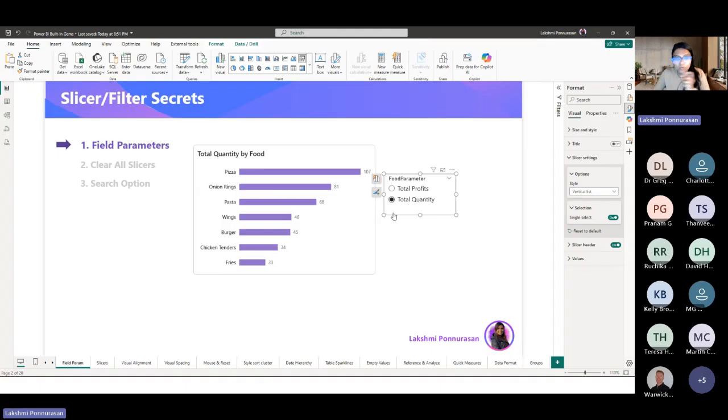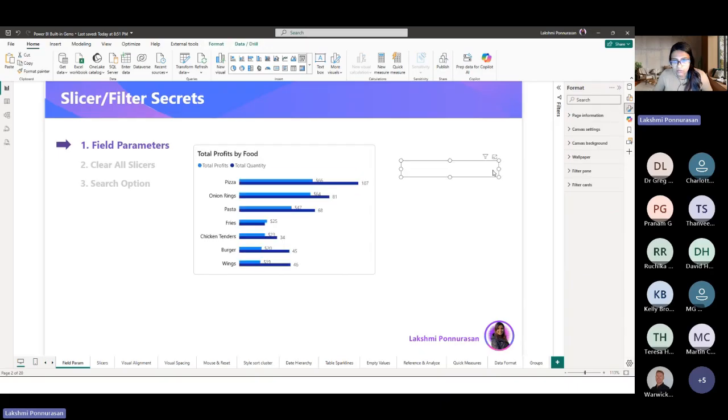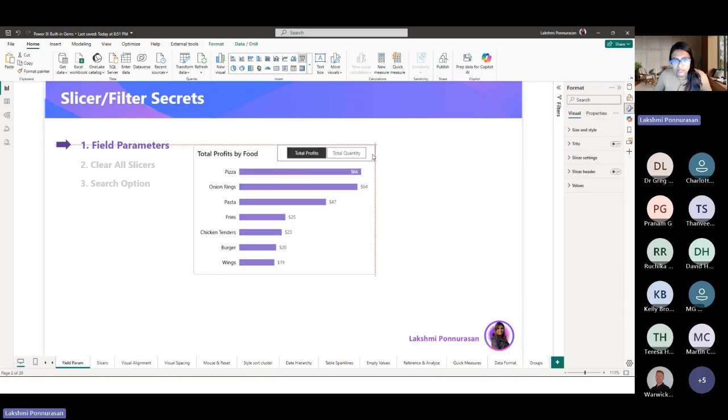Now, quick tips on how I make this more aesthetic is I do a couple of changes in the formatting settings of the slicer. I get rid of the slicer header, and then I simply convert it into a small tile like this. And then I just put it right here inside the visual. Basically, I'm just grouping my related visual together. This way, as an end user, if I'm going to land at this visual, I would really love playing around with this visual and seeing how my value changes.